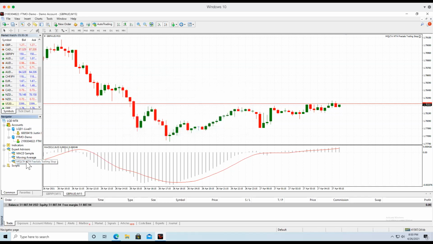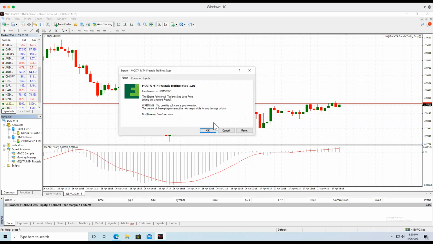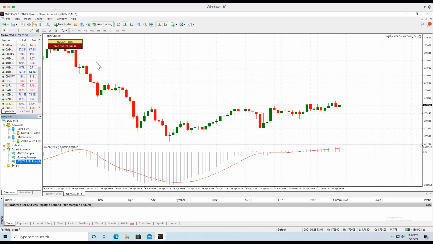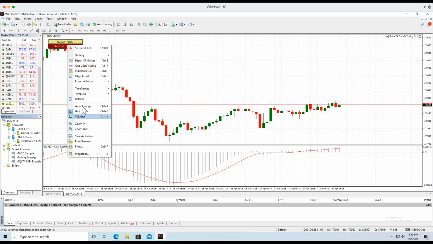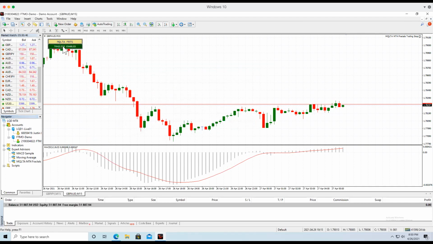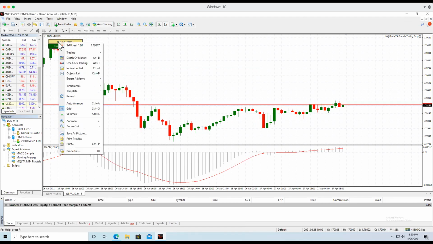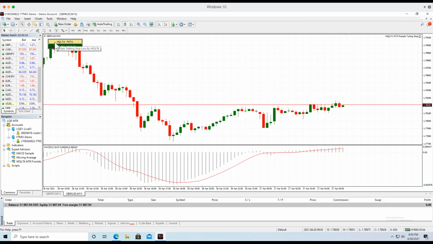Since I don't have a trade running, I wonder if it'll actually pop up. Once you actually do it, it will pop up saying trailing is enabled. Now I've got to figure out how to take that off.